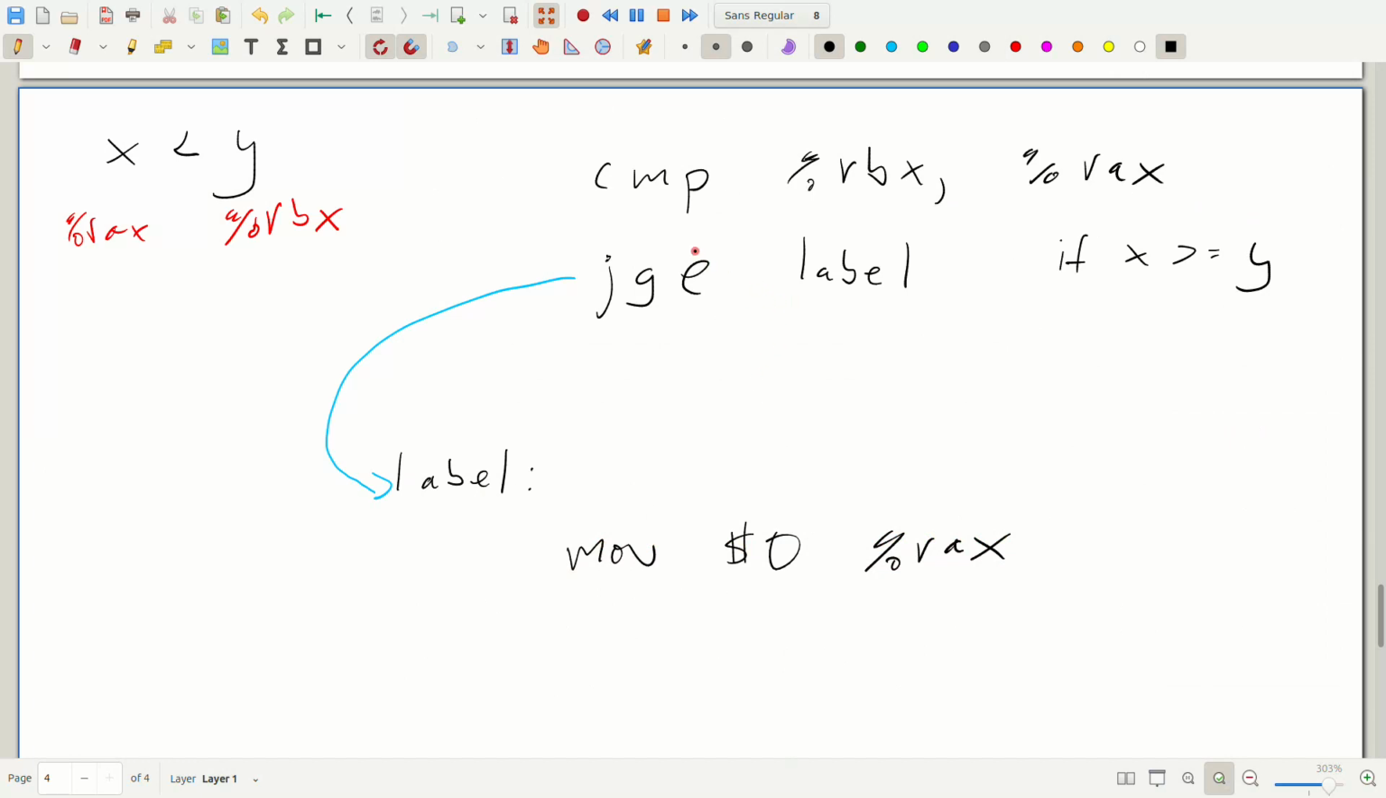Okay, so what if it's not greater than or equal to? What if it's less than? What's the next line of code that will be executed? Move 1 to RAX, yeah. So the branch won't be taken. It'll move 1 to RAX.